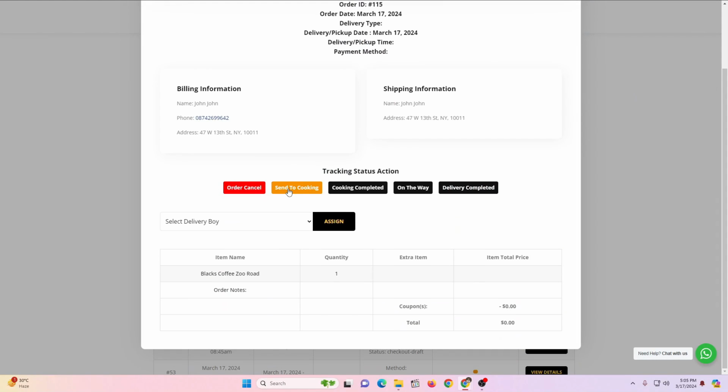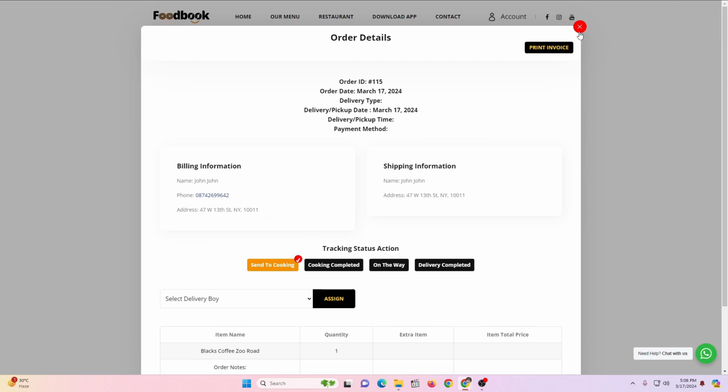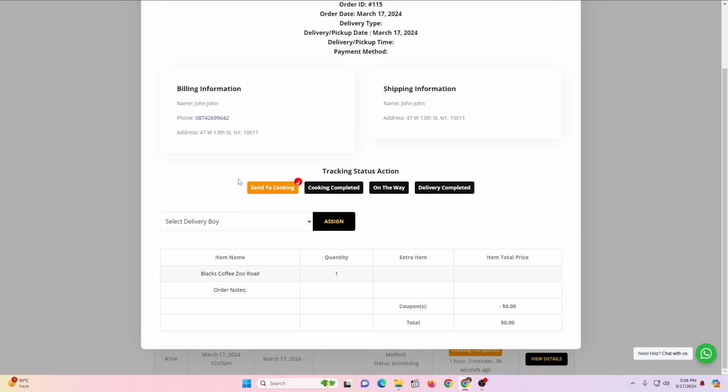Here they will click on this view details, and there they can send this to the cooking. So they'll click on this send to cooking, and the order will be sent to the kitchen manager, and he'll start cooking this order. Now let me just show you how the delivery boy will look into the website and how he can deliver the order.